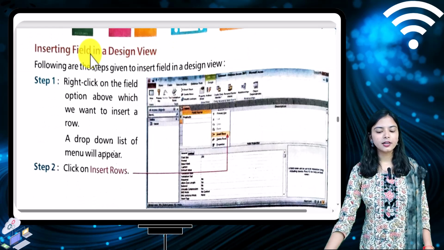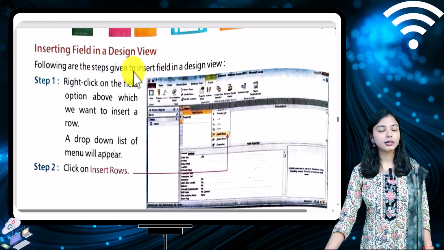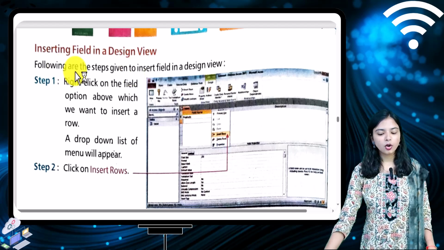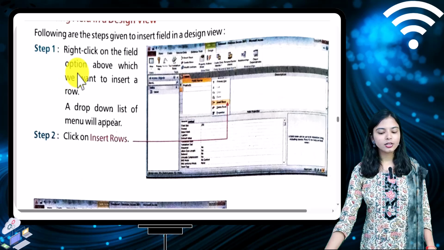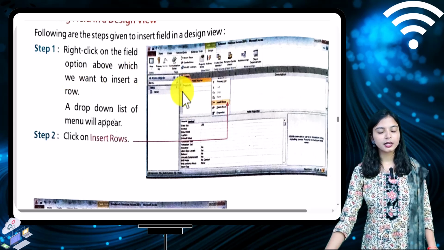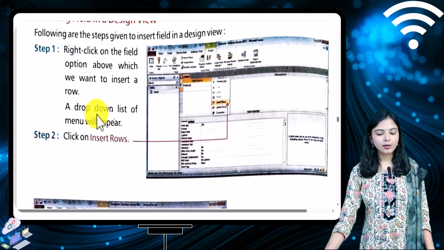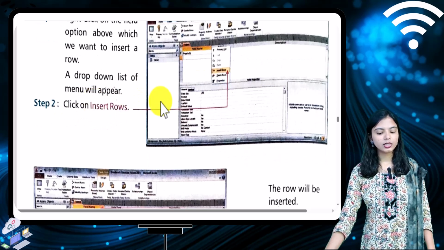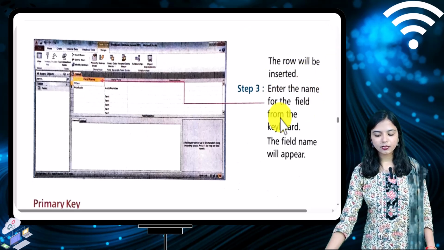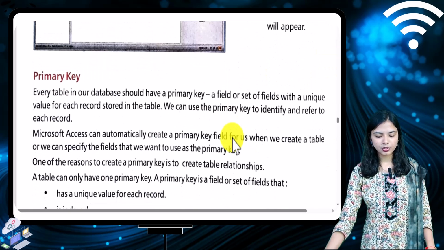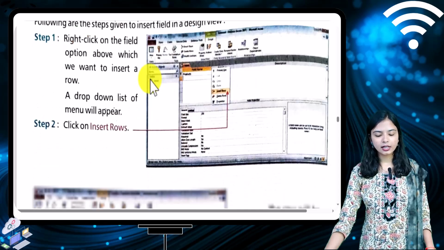Okay, now inserting a field in a design view. If you want to insert a field in a design view, then how can you do that? So following are the steps given to insert a field in a design view. Okay, students, right click on the field above which we want to insert a row. A drop down list of menu will appear. Then click on insert rows. Now you will insert rows. Okay, the row will be inserted. Enter the name of the field from the keyboard and the field name will appear. Okay, students, so this is how you can insert a field in a design view.